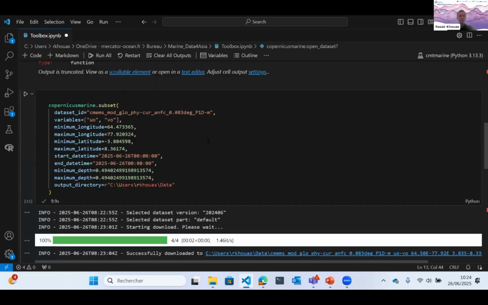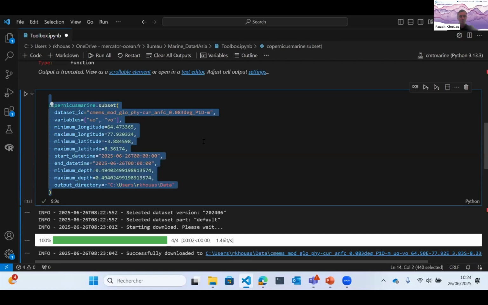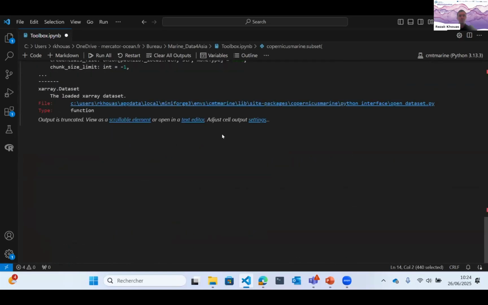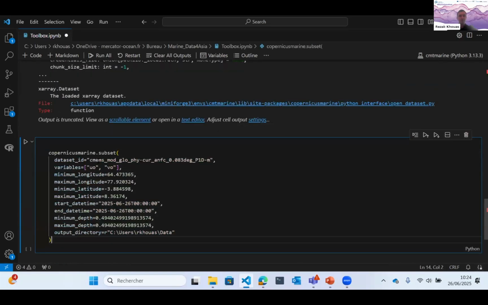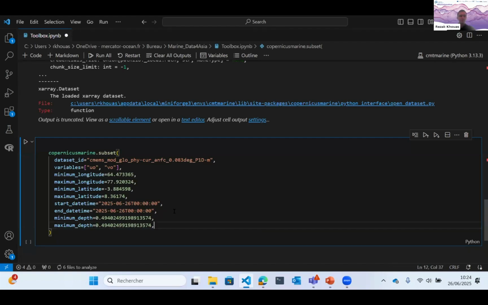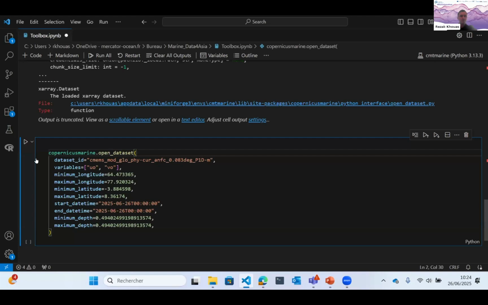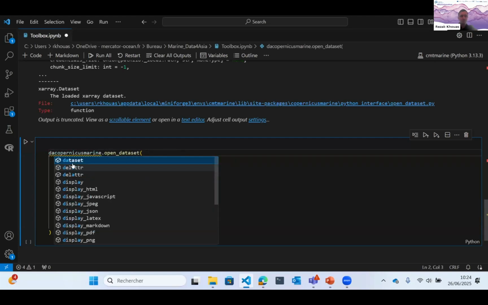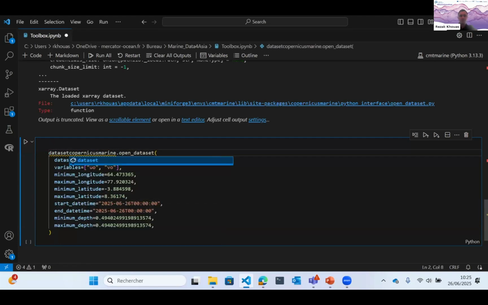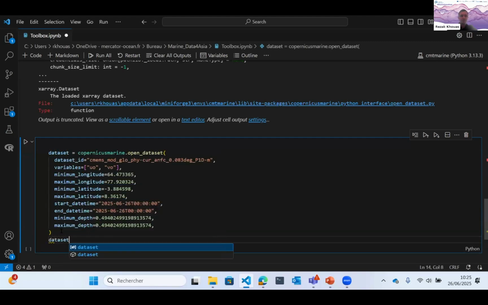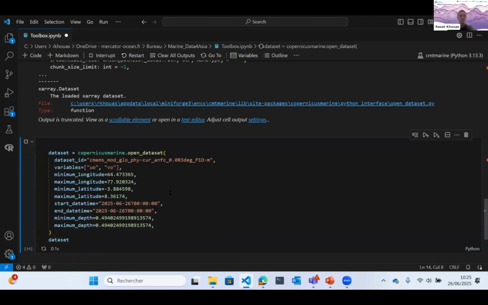So let's give it an example. I'm just going to copy and paste my subset template here since it's basically the same arguments that it takes, except for the output directory, because as I stated, when using the open dataset function, we cannot download the data. So open dataset, just give it a name here, dataset, and print it just to see our data.